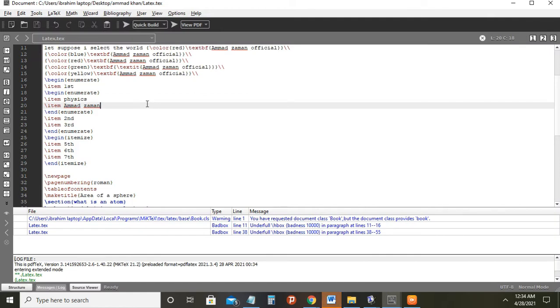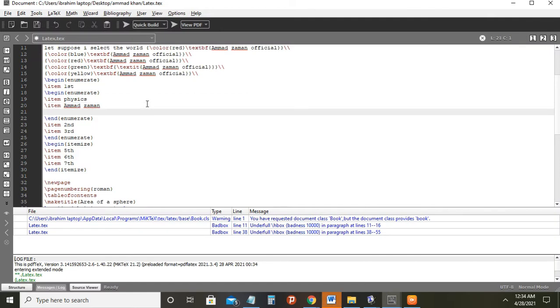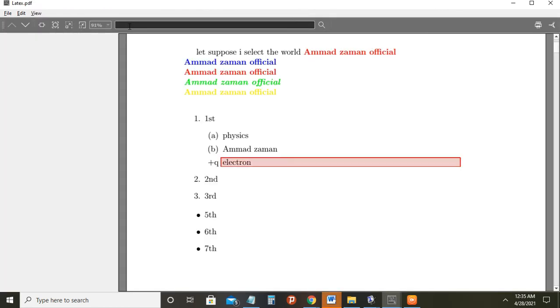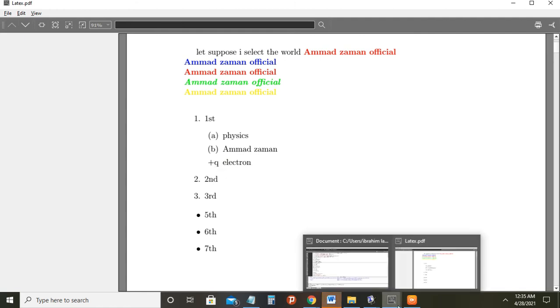Now if you want to write something with your own numbering, you simply put \item and then a square bracket, and put here, let's suppose I am writing the charge, that is plus Q, and I want to write here electron. So you can see the result, I numbered this electron with plus Q by choice. So you can number anything by your own choice in LaTeX.